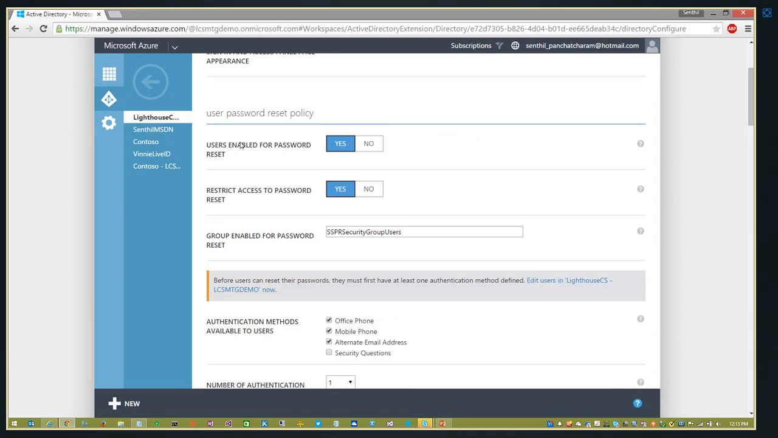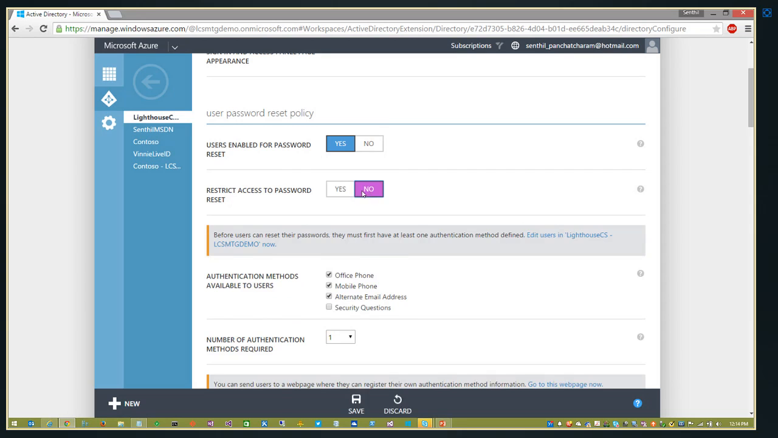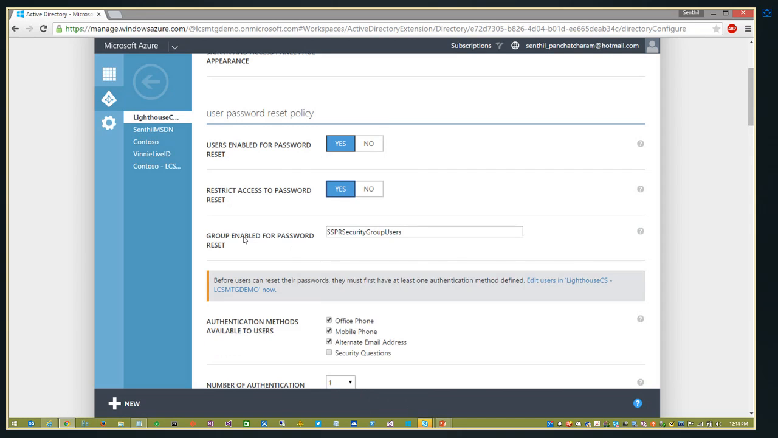So you could do password reset policies. And when we talk about password reset policies, you could either enable users to reset their own passwords, but also restrict them from accessing the password reset as well. So you can do that in two ways. You can also restrict by a group. So right now, if you say yes, you can enable it for a password group.